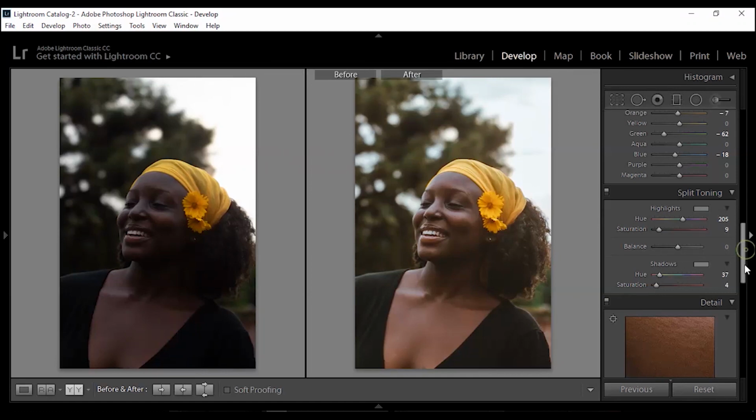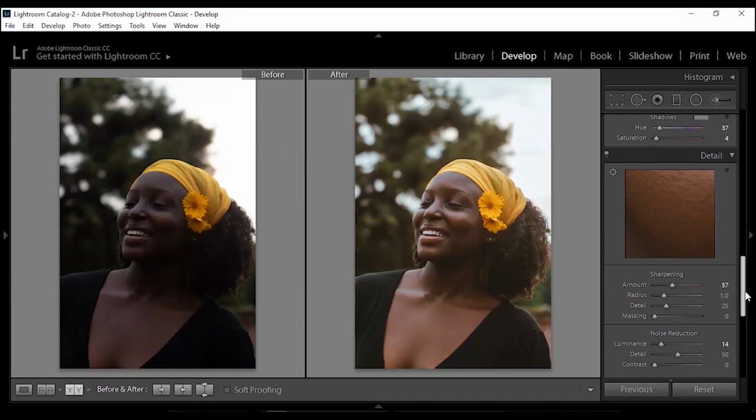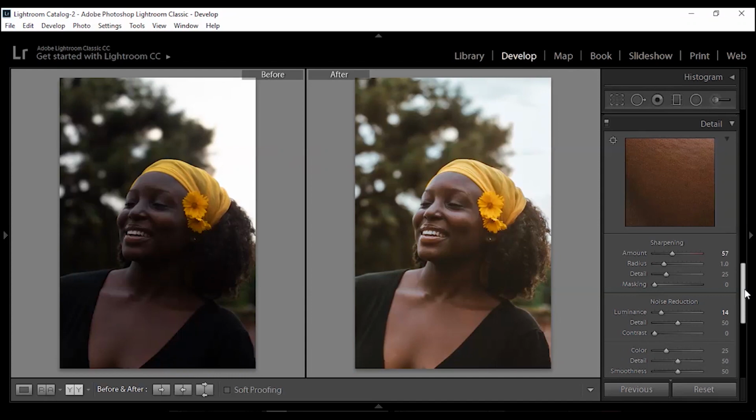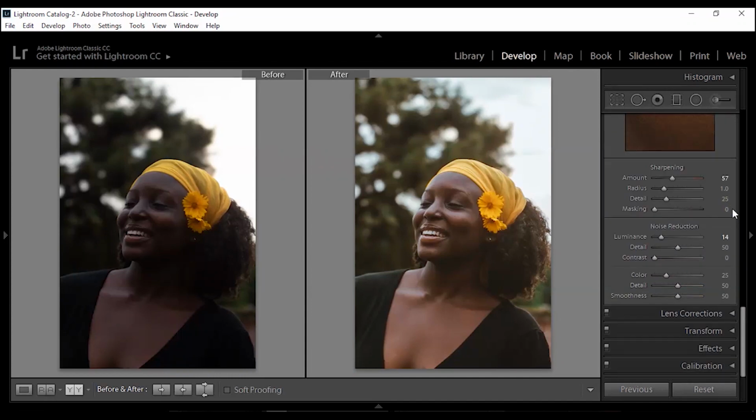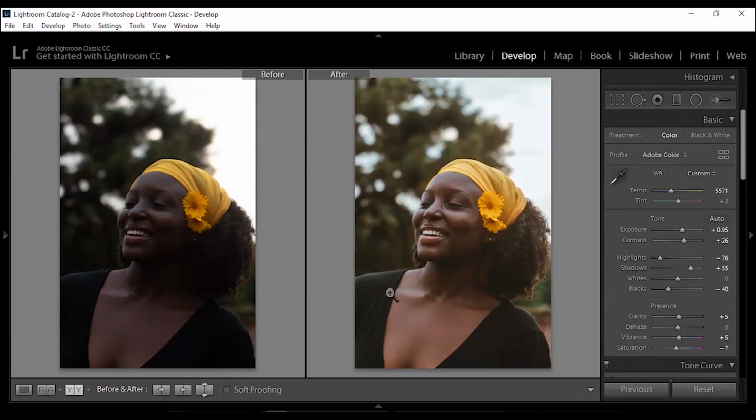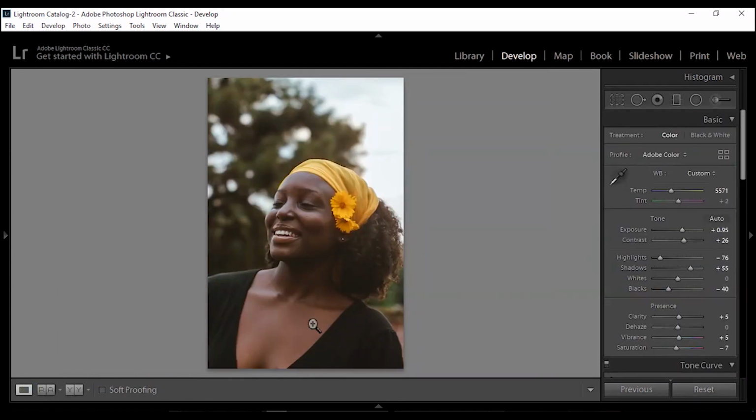Yeah, so then the next thing I did in this image was sharpen it, obviously, as you can see, and also play around my camera calibration. You guys can play around with the free presets I'm going to give you guys. So you can download presets. Link is in the description below.